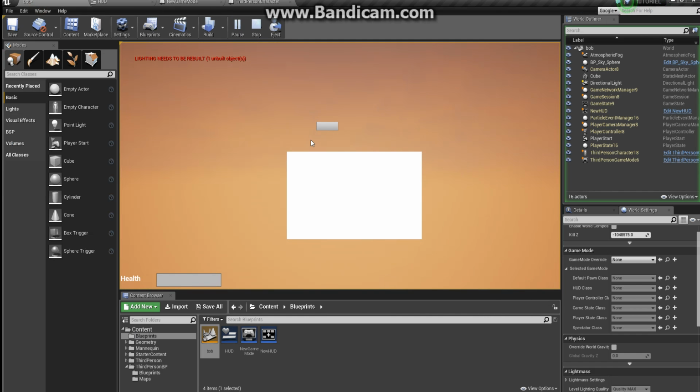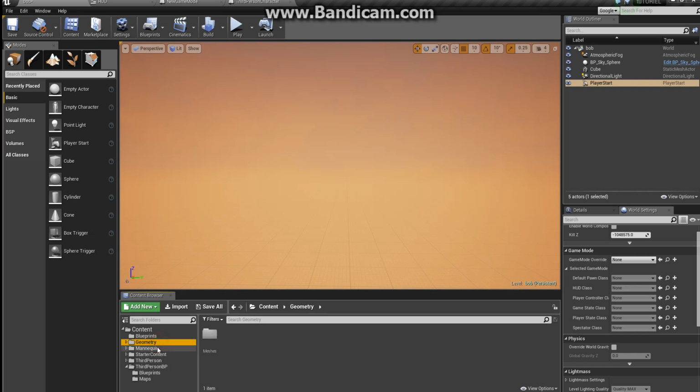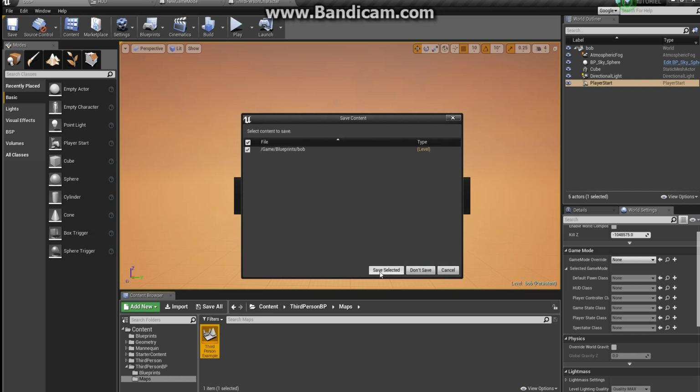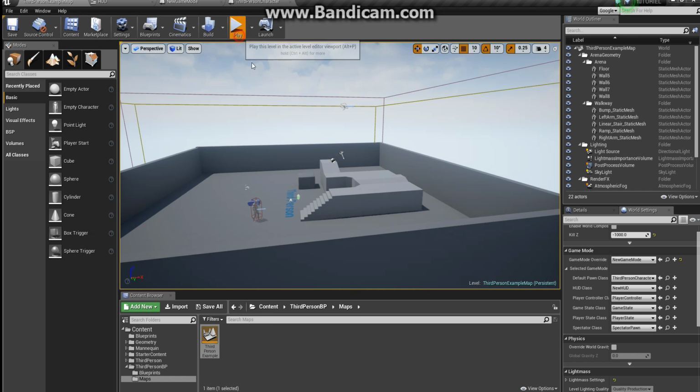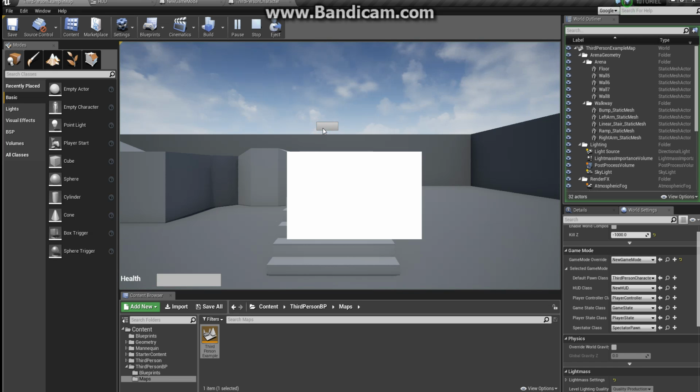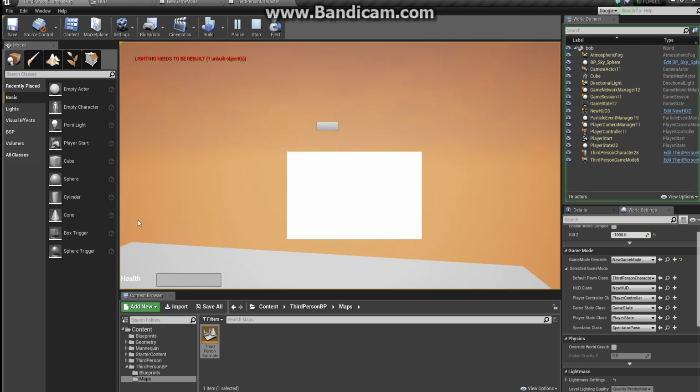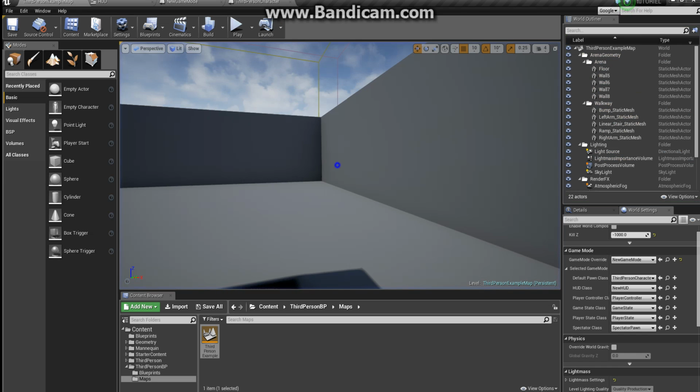Okay, it works. If we click on this, it opens the level, but we can't tell because we're not in the right level. So let's go to this map. Now let's play, and boop. See, now we're at this level. And if you right click, you can use your camera, which is cool.